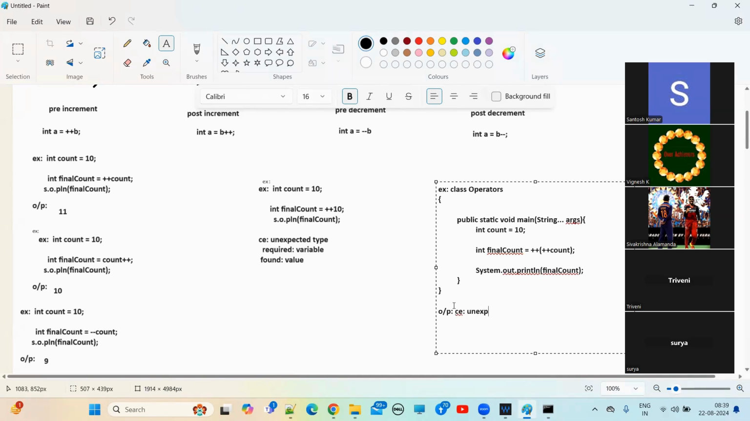What is the compile time error? Unexpected type. Required variable, but found what? Value. Why is it showing that? By seeing this compile time error, you have to guess what the exact problem is. You can guess it easily by seeing this compile time error. If you see here, ++ ++ count, first of all, what are we doing? ++ count.